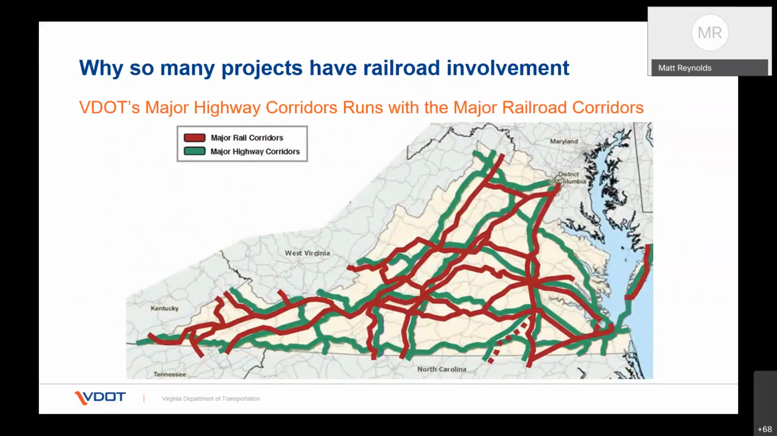Next. Just wanted to show you this map so you can understand why there's so much rail involvement with our projects. This shows the major corridors, which are the red. The red is the railroads and the green is our highways. The railroad was here first, and all of our major roads were built around the railroad. So that's why we hit them so much with our projects. And we're hoping with this presentation that you'll understand how to work with them.